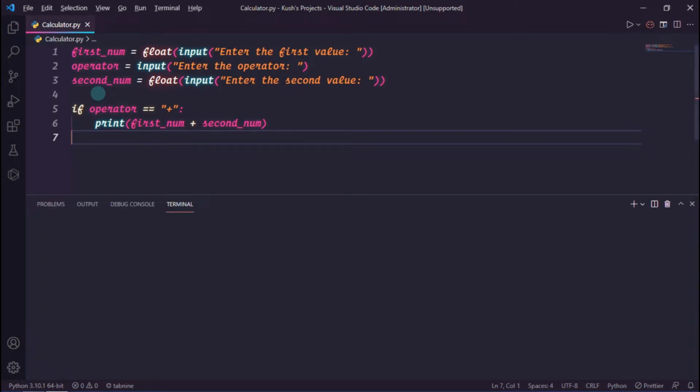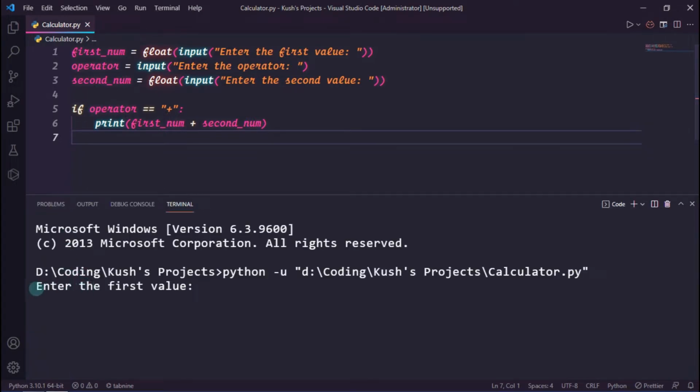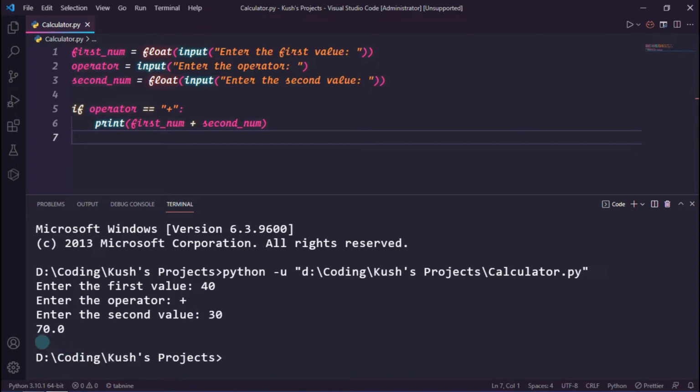Let's run our program and see what happens. As you can see, the program is asking to enter the first value. Let's enter a random number, like number 40. Then it's asking to enter the operator. Let's enter the plus operator that we have just used in our program to do additions. Now, let's enter the second value as 30. As you can see, 70 is printed because it is the sum of 40 and 30.